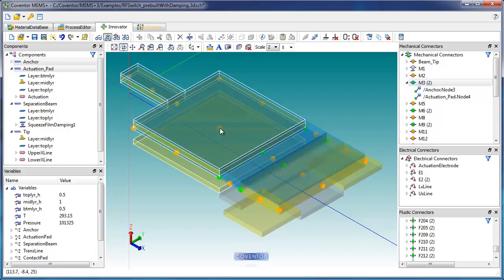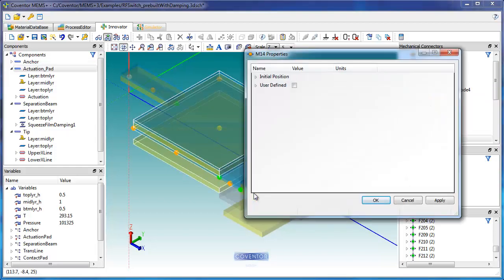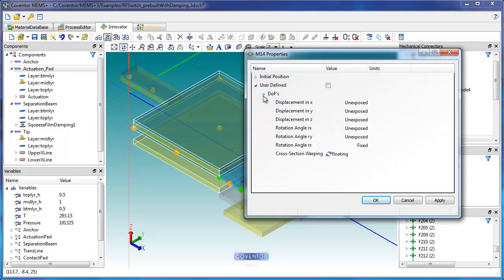Another feature of the wizard can be seen by opening the properties of a random mechanical connector of the shell. The wizard will fix unnecessary degrees of freedom when appropriate. Unlike the Timoshenko beam element, the shell element does not require a rotation about Z degree of freedom, and so that redundant degree of freedom is automatically fixed by the wizard.